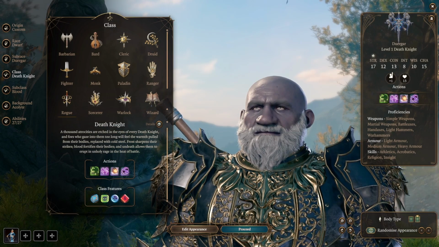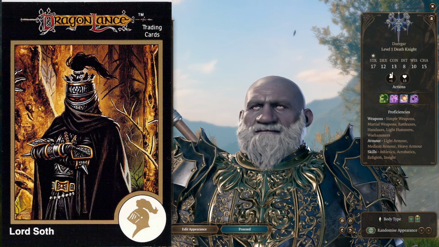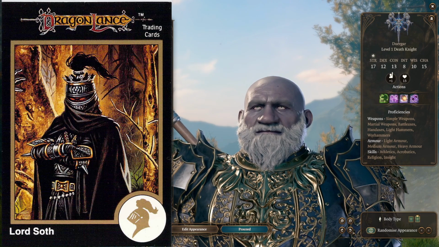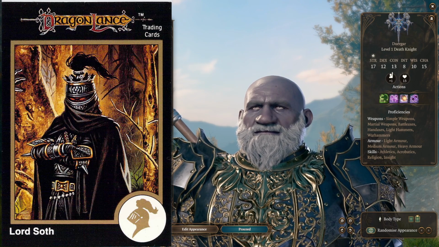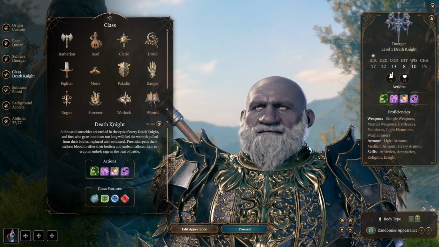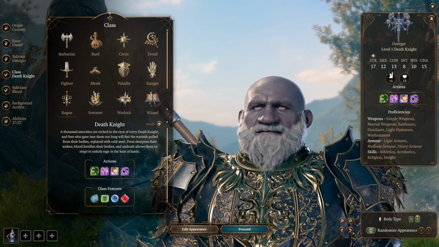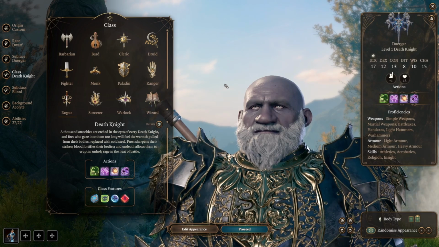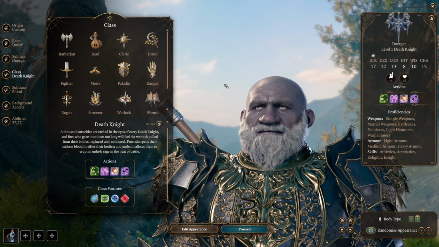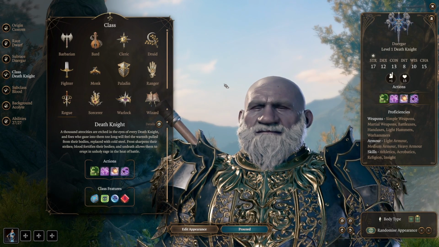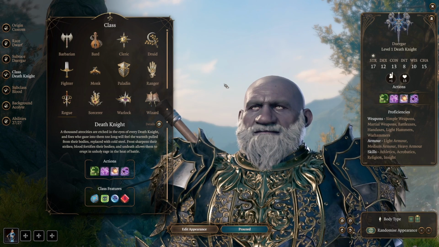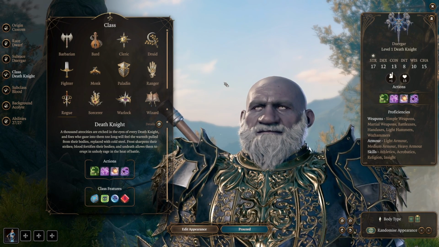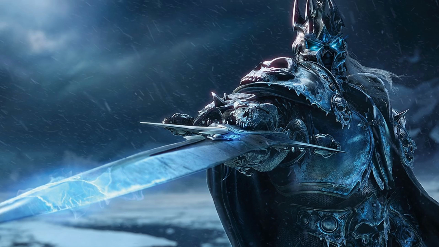I'm pretty sure that the Death Knight is based on Lord Soth from Dragonlance and Ravenloft, and he's a fallen knight, depicted as a Death Knight. He's a fallen knight of Solamnia from the world of Krynn, and he's a really cool character. As Blizzard always does, they pick the best from the fantasy literature and from other games, and they make their own twist on it, and thus became the Death Knight, a part of the World of Warcraft game in Wrath of the Lich King, if I'm not mistaken.